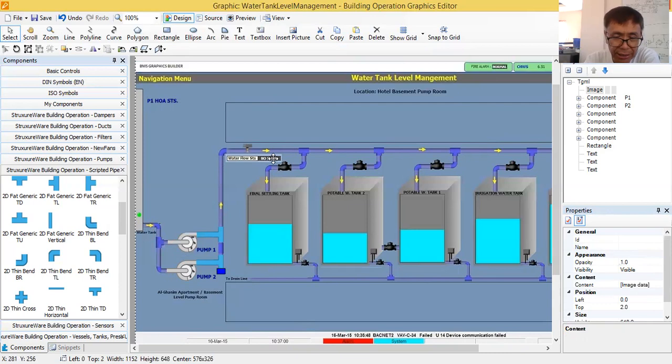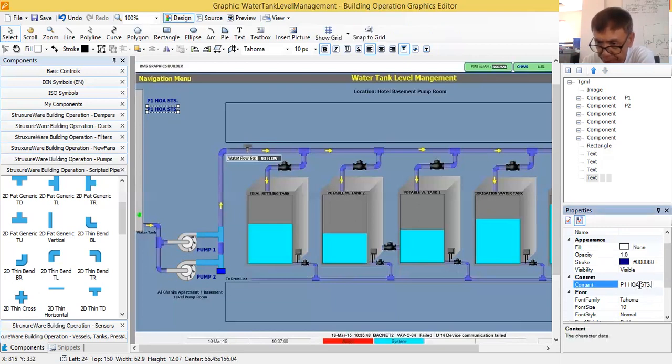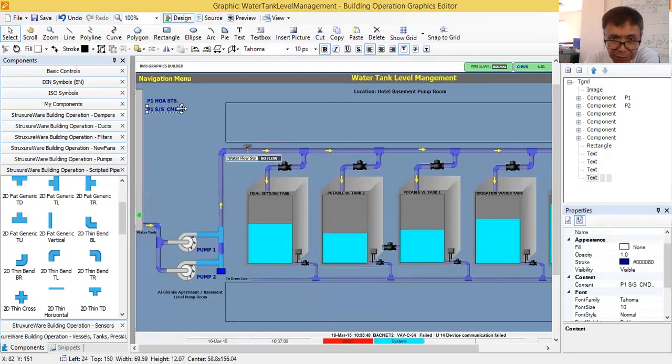Now what else? Control C, Control V. These are the usual monitoring and control points for a pump. So I will say pump one, if it is in hand off auto status, then pump one start, stop command. Okay, what else? Control V. So I have the start stop.